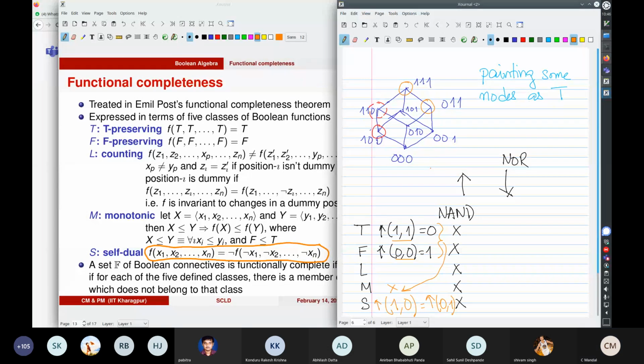Now, if you consider AND and OR, okay, if you consider the set AND, OR, there are many ways to write the complement. Sometimes you write it like this, sometimes you write it like this. All right. So what about this set? Can you test out for this set? Is this set functionally complete?